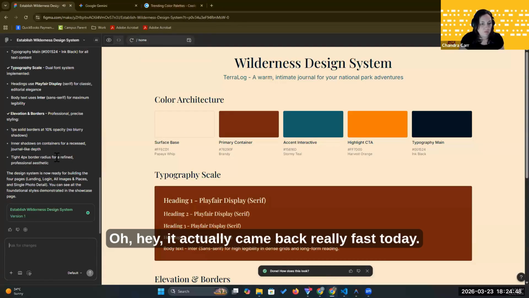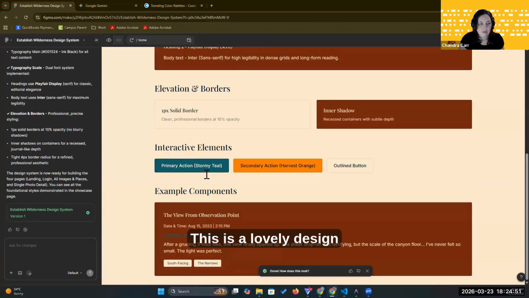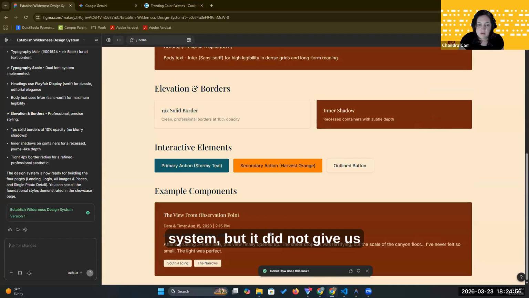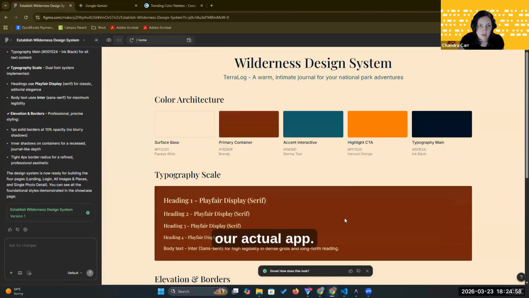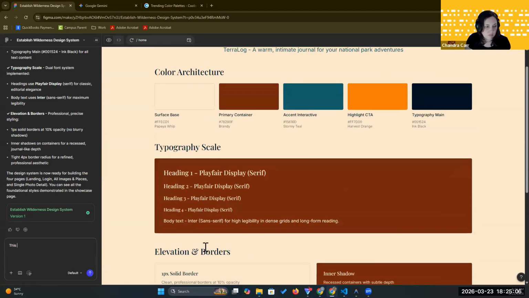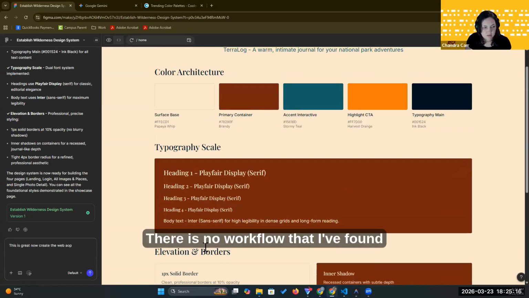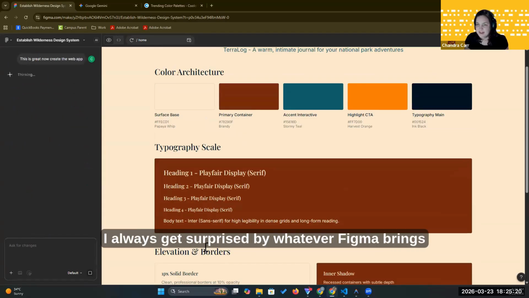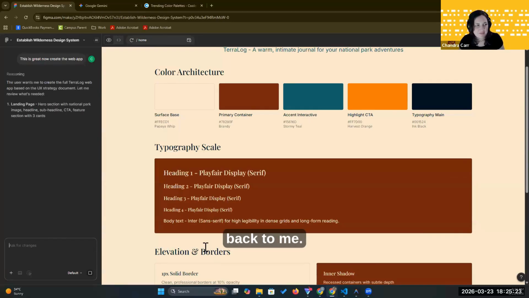Oh, hey, it actually came back really fast today. This is a lovely design system, but it did not give us our actual app. So this is great. And we're going to go ahead and tell it, this is great. Now create the web app. There is no workflow that I have found that creates the same result every time. I always get surprised by whatever Figma Make brings back to me.